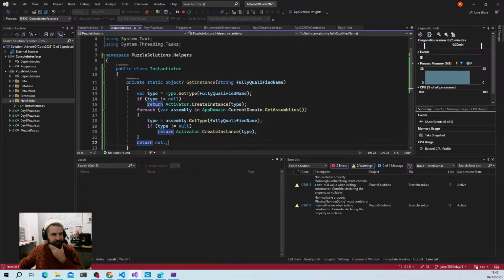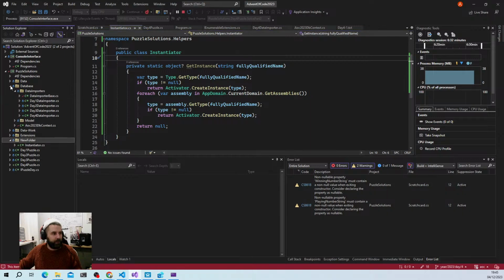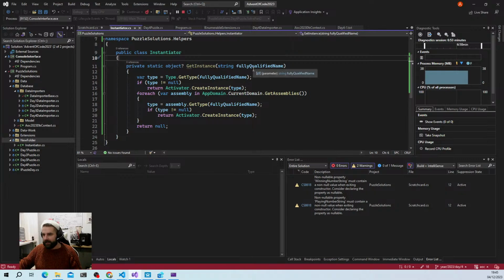That was amazing. Now, what we're going to do is use this to instantiate new days and new importers. You can see that we've got Day1Importer, Day2, Day3, Day4. We've got Day1Puzzle, Day2, Day3, Day4. It's annoying in the program having to be like, oh, now I'm on day 3 and I need to change this and I need to change that. So we're going to make this instantiator, which is going to make those classes for us. We are going to make a method called GetImporter.